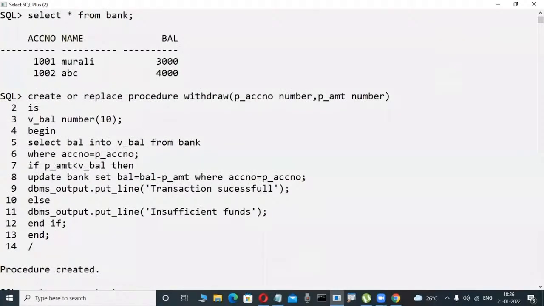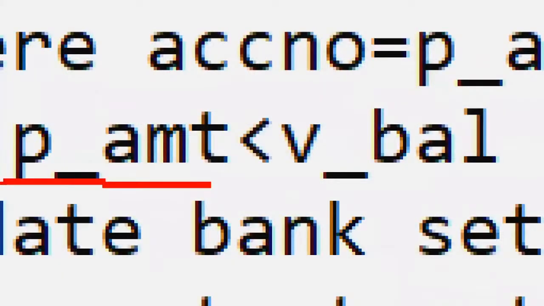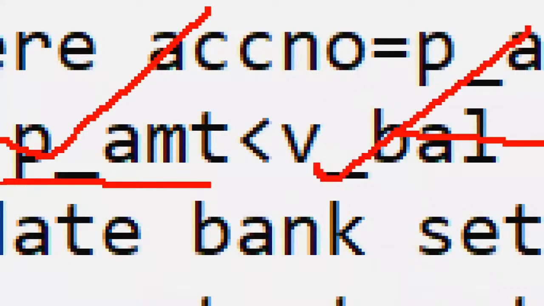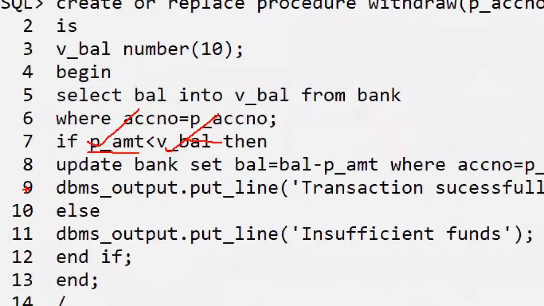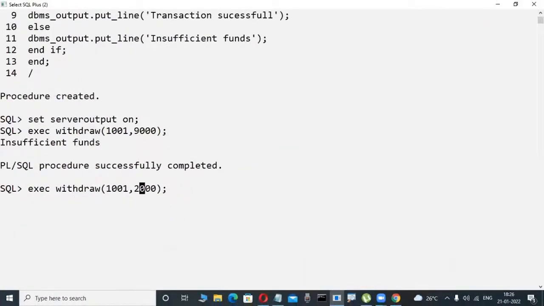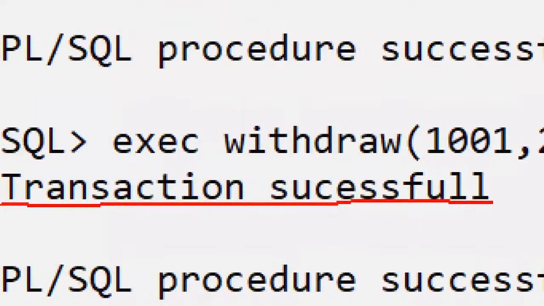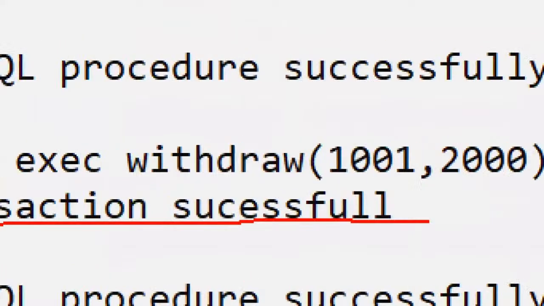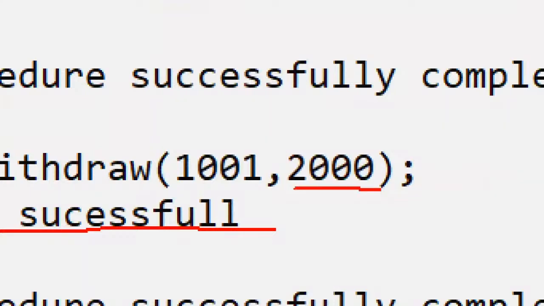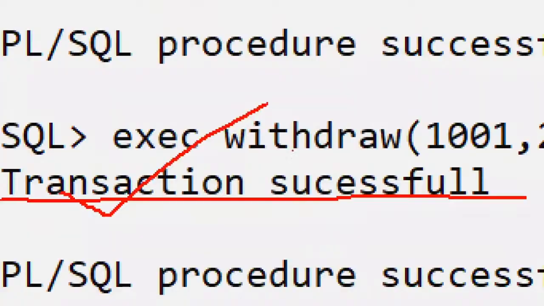So now, whenever your passed amount is less than the available balance, in this case 2,000 is less than 3,000, I am updating the bank table. Updating means modifying it. The transaction is successful. Now whenever I execute, I want the message 'transaction successful' to display automatically. You are trying to withdraw 2,000 rupees from 3,000 rupees. Is it possible? Yes, transaction is successful.